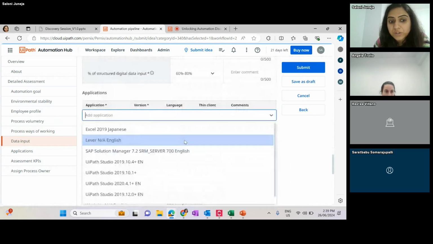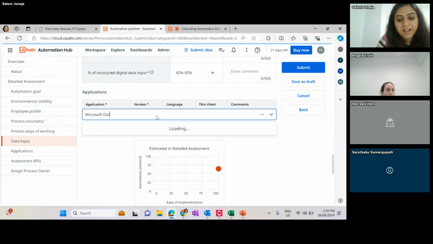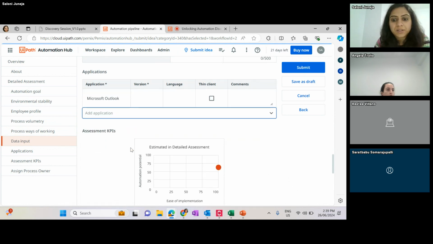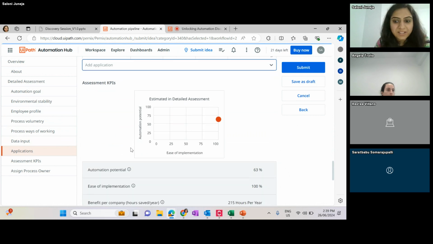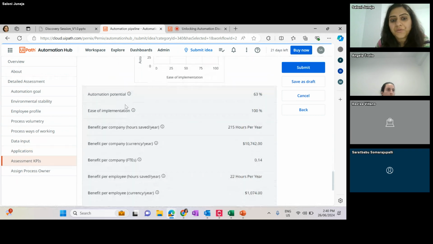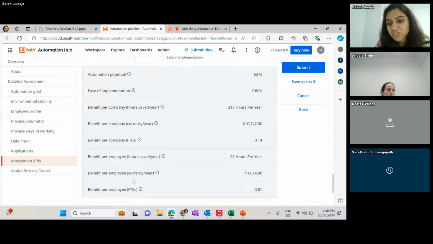And then you can also provide some of the applications that you might use. So for example, I would say Outlook, where I get my resumes, and then I assume that the bot would have to go and pick these resumes from Microsoft Outlook. So I'll add that application, and you can add as many as you want. And this is the kind of assessment that the Automation Hub has done based on what information I have provided.